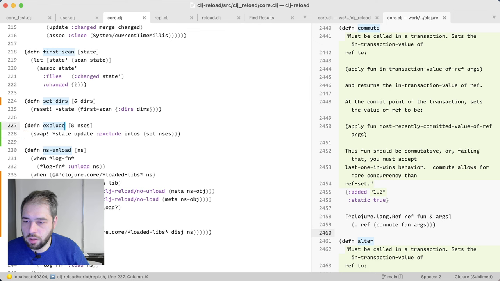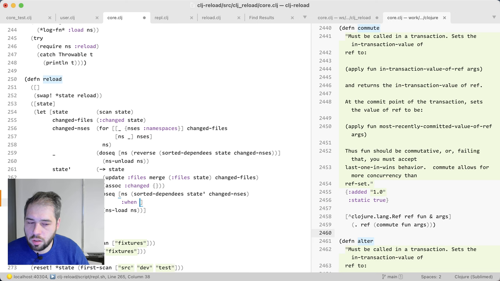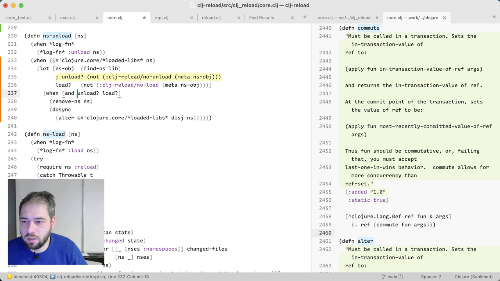We also need to actually do this, right? Let's load. Do something when not exclude state contains exclude state NS. Right. And exclude means what? Exclude to load, not to unload, right? Let's do both for now. Let's just handle load, right? Seems about right.